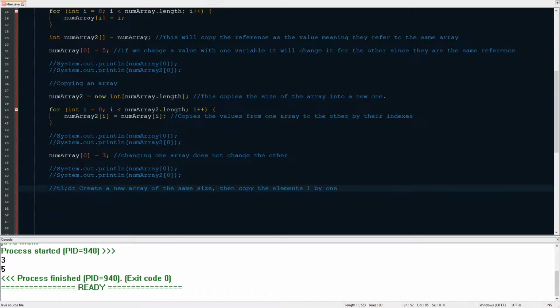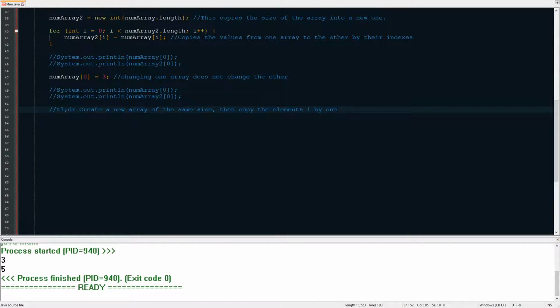Please make sure that when you're creating a new array that you create a new instance of the array and then copy the values one by one instead of trying to assign the old array to the new array.